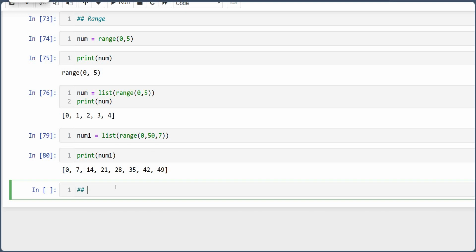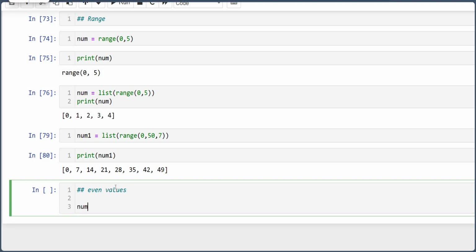Suppose I need even values. So I will use num is equal to list of range, where my even values start from 2 to 20. I need the even values from 2 to 20, and 20 should be included. So I will take my range up to 21, because it will then end at 20. And how many steps do I have to take? It's 2.